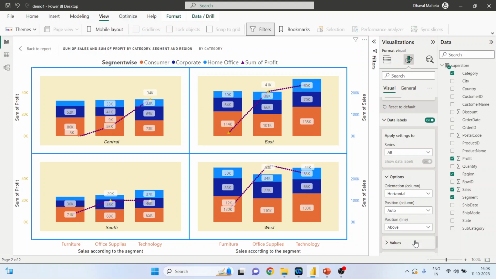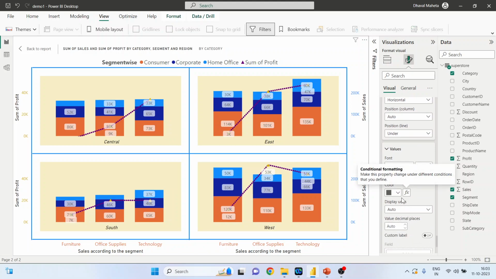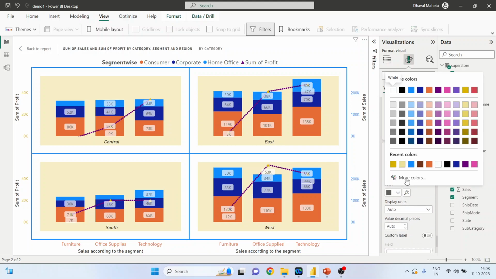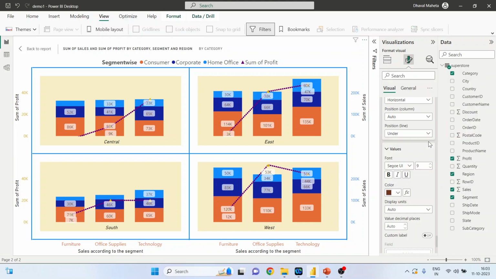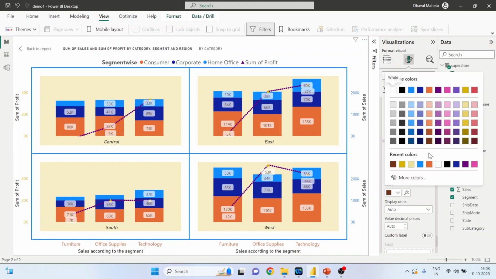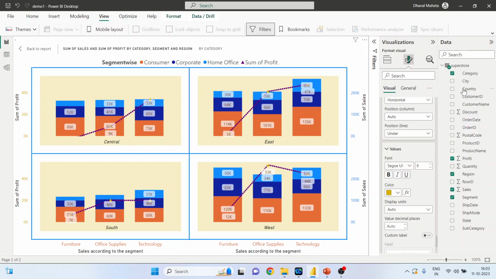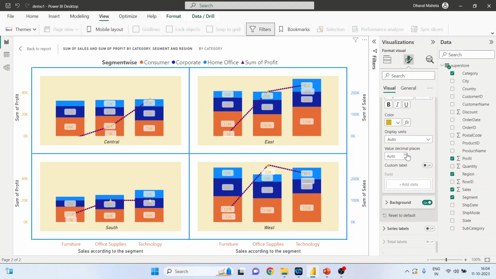Position line, above, under, values. So we can change the color of these values. Let's pick up another color. See this, the value has changed. The color of the value has changed. Display unit, it is in thousands. You can convert it into millions, billions. How many decimal places you want?